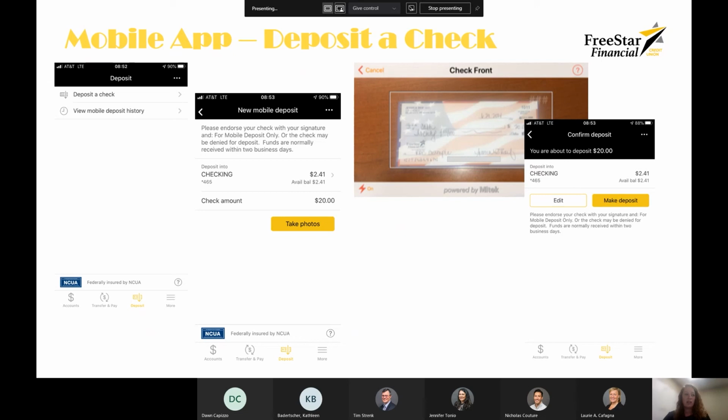So once you've added the check and how much it is, you're going to select take check photos. It'll give you the opportunity to take a photo of the check front and then the opportunity to take a picture of the check back. It will ask if it's blurry. If you see that it's blurry, like in this picture, it's a little blurry, you have the opportunity to retake the picture of the check.